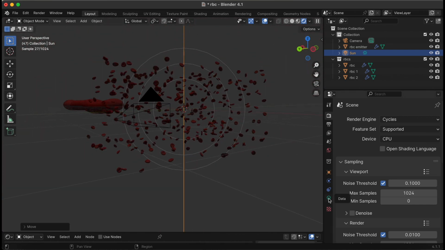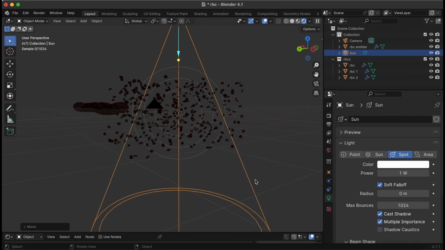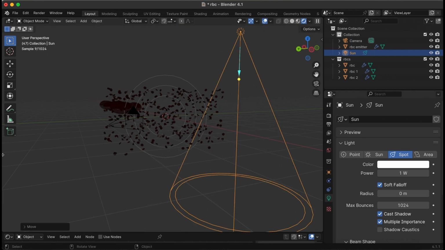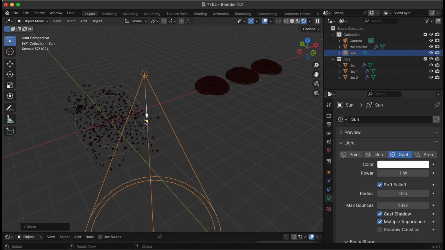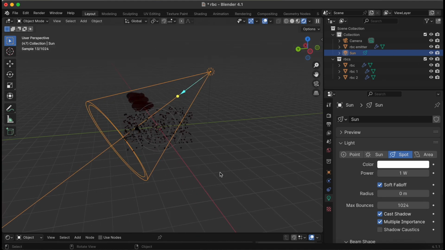Maybe I'll change this. I'll go back in the lighting tab, change this to a spotlight, move it along the y-axis, and point it towards the camera, or rotate it rather towards the camera. So now that we have this lighting set up, we can increase our power to 5,000 watts and perhaps maybe increase the spot size, the radius of the lighting.